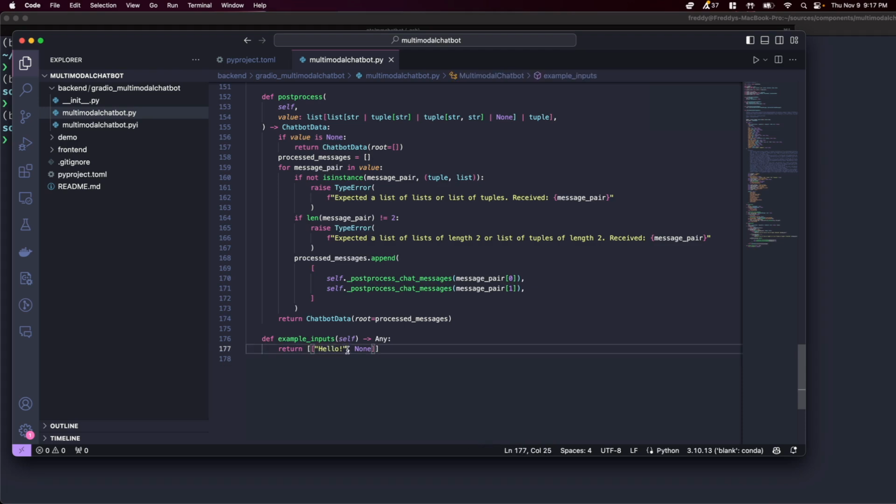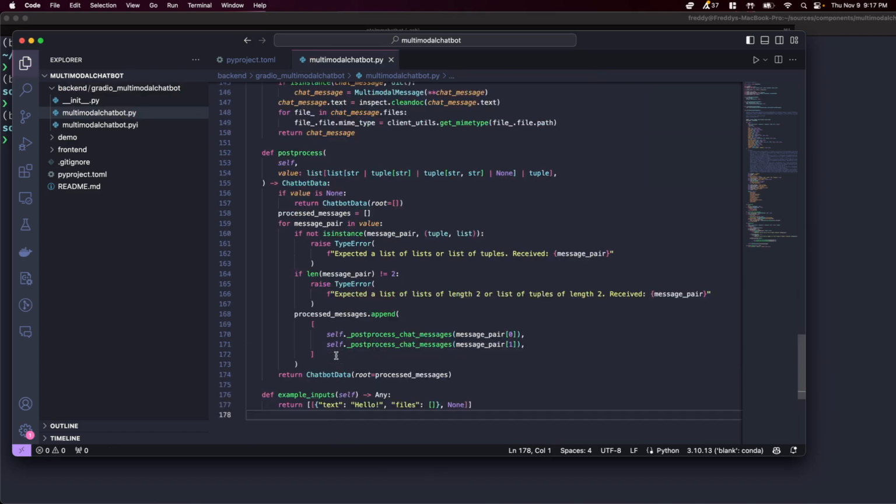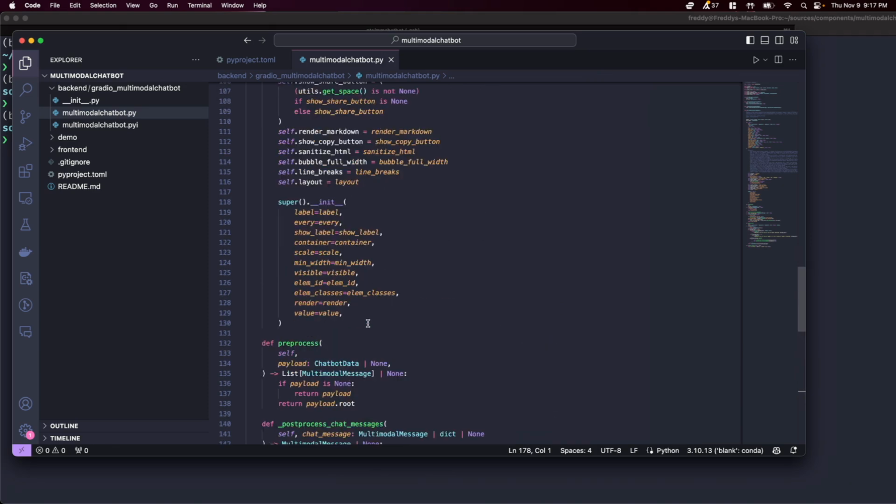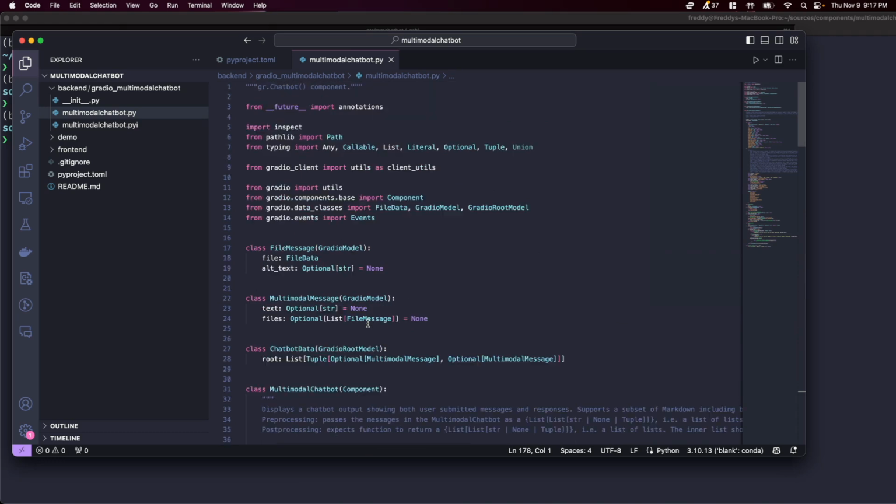So let's fix that. So this will be a text hello, and then files will be just an empty list for now. Okay. Cool. So I think these are all the backend changes that we need to make. There might be some bugs here, but that's the fun of it. That's part of the fun.